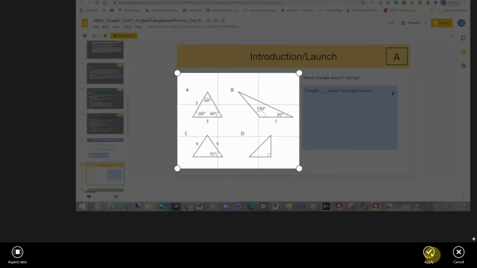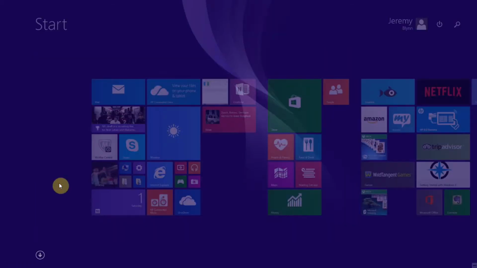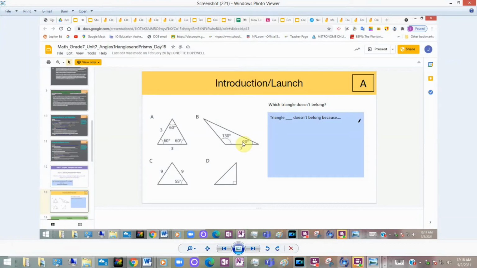Apply. Save a copy. And then go back to the desktop, and that image is still here. We repeat the same exact process to get these questions.